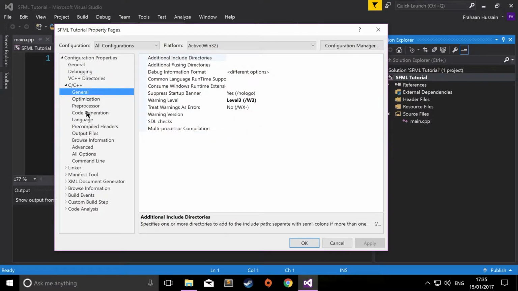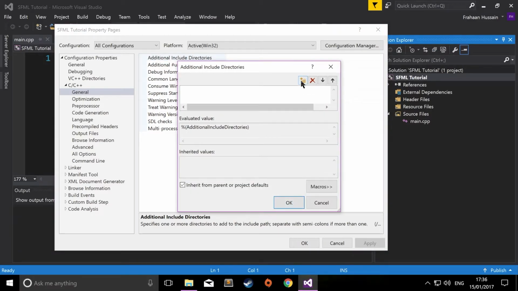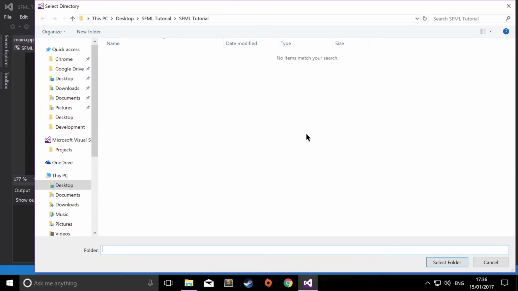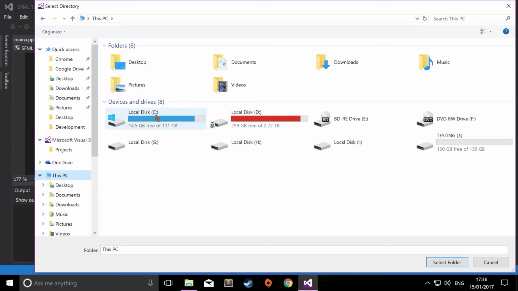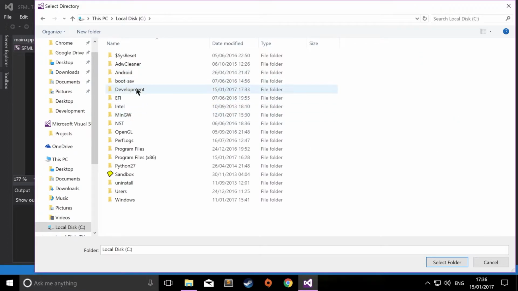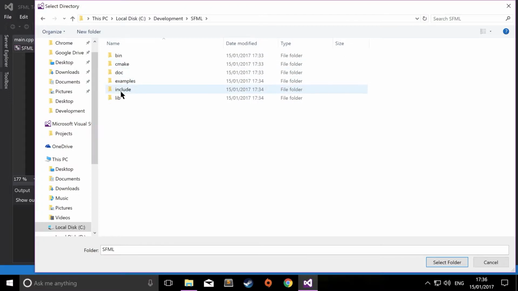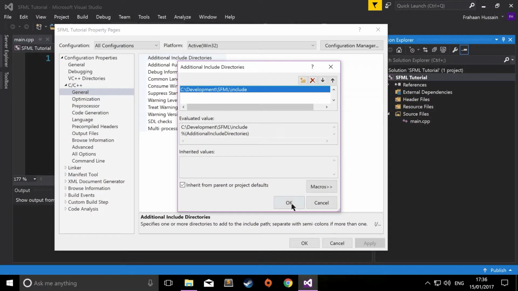Go to C/C++, General. If this section doesn't appear, chances are you haven't created a CPP file. That's the main reason we created it first, but didn't put any code in there. So make sure you've created a CPP file so it tells Visual Studio what type of project it is. Then go to Additional Include Directories. Click New, the three dots to open up our File Explorer, and now you want to go to where you created your development directory. You want to go to SFML, include, select folder, click OK.